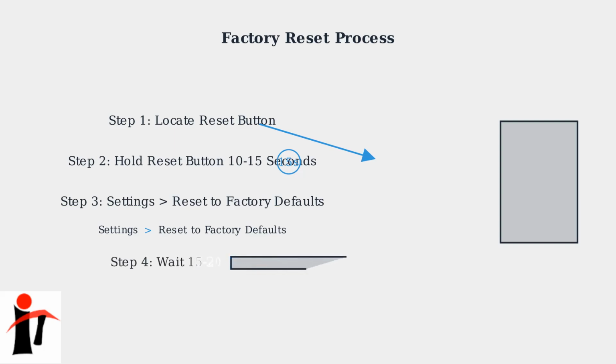Allow 15 to 20 minutes for the complete reset process. The receiver will restart multiple times during this period. Do not interrupt the process or unplug the device. If the factory reset doesn't resolve the issue, more advanced solutions may be required. AT&T technical support can manually push firmware updates to your receiver or determine if hardware replacement is necessary.